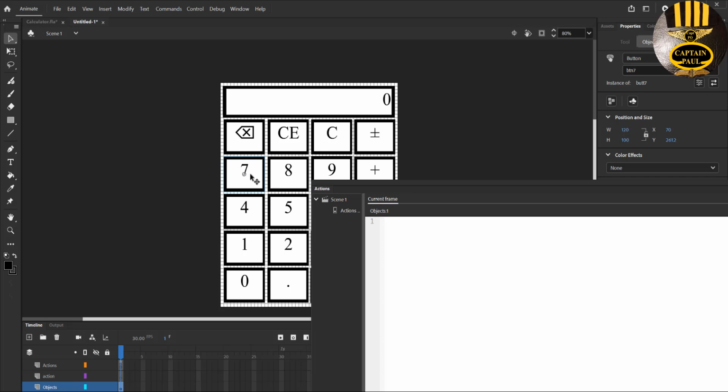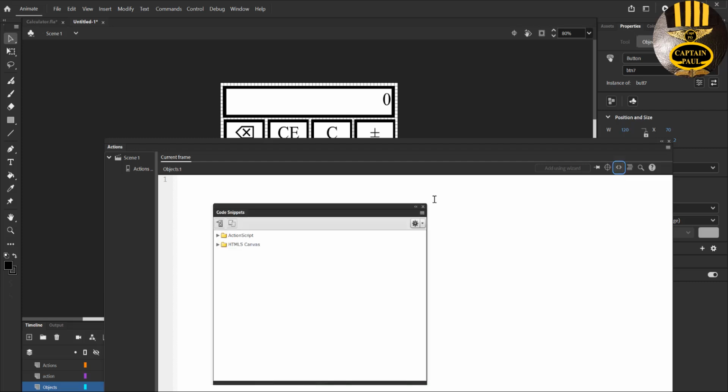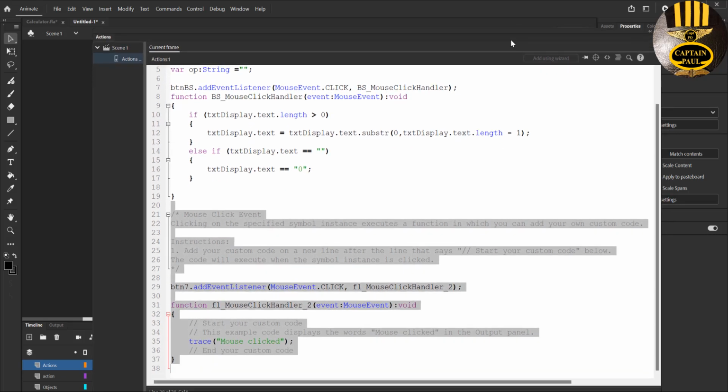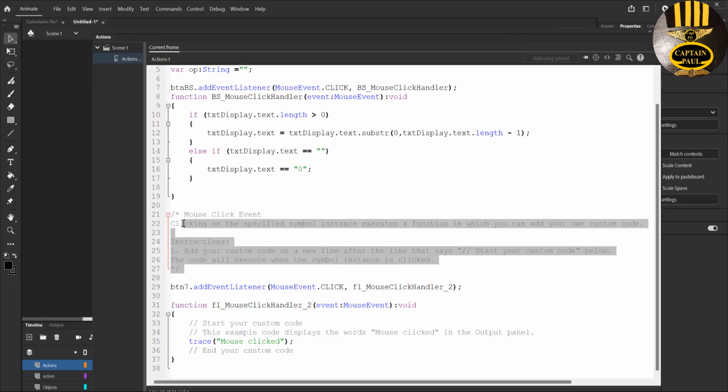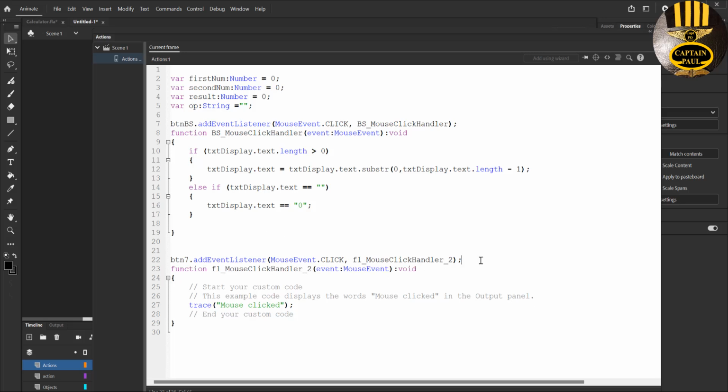Once you select button 7, come straight to the code snippet here. Action, and here we want the event. And that's it, mouse click there. Button 7 is selected. So I'm going to get rid of all of these comments as well. And that's button 7 selected. So I'm going to change the name to BTN7 underscore click.